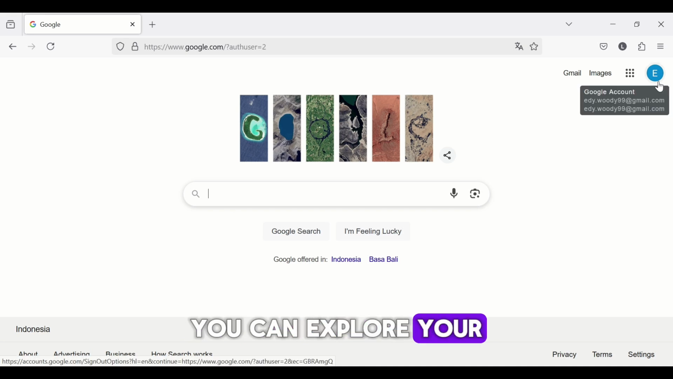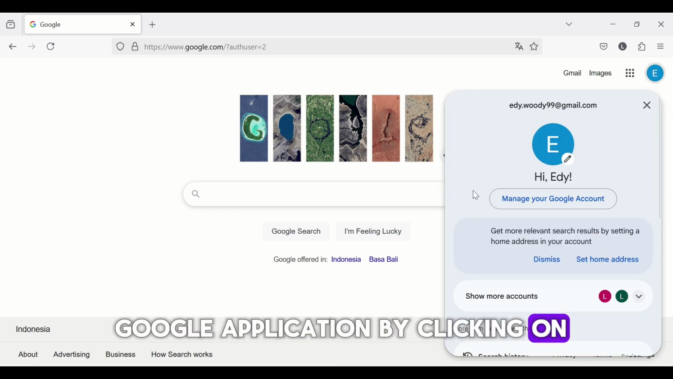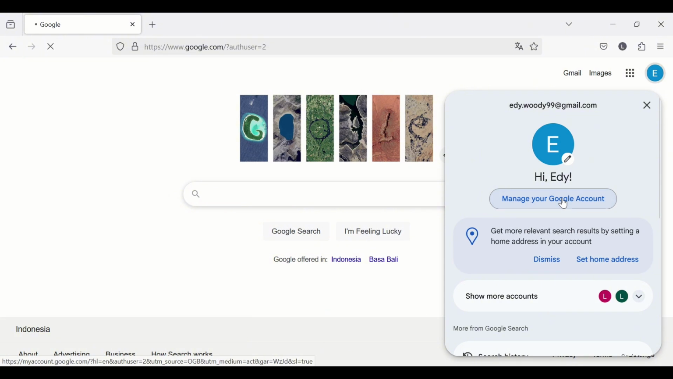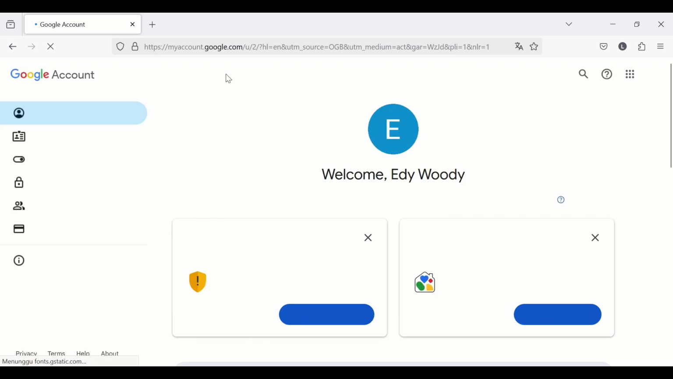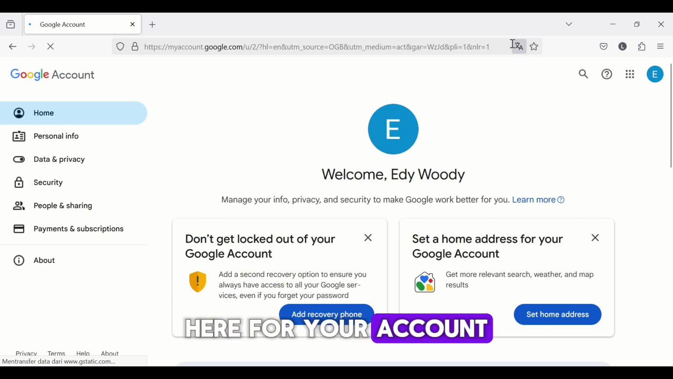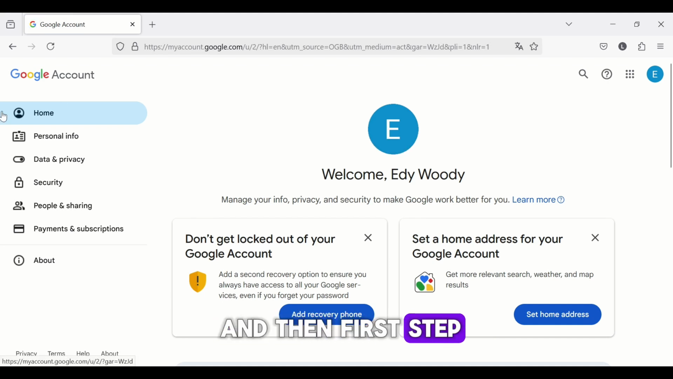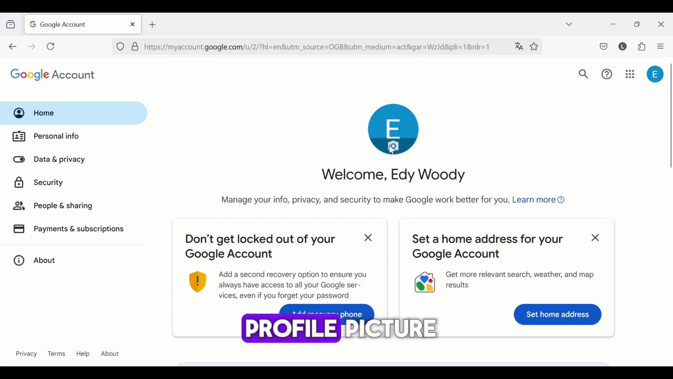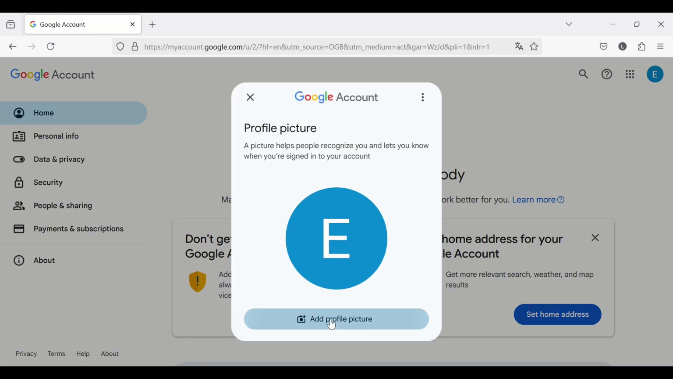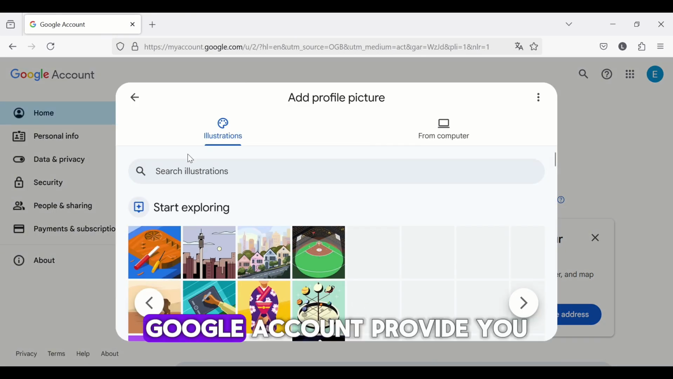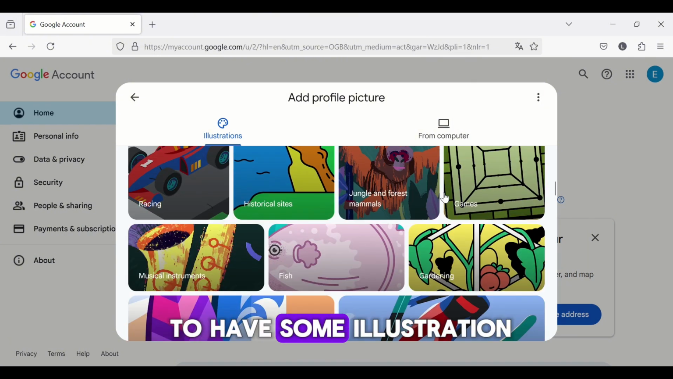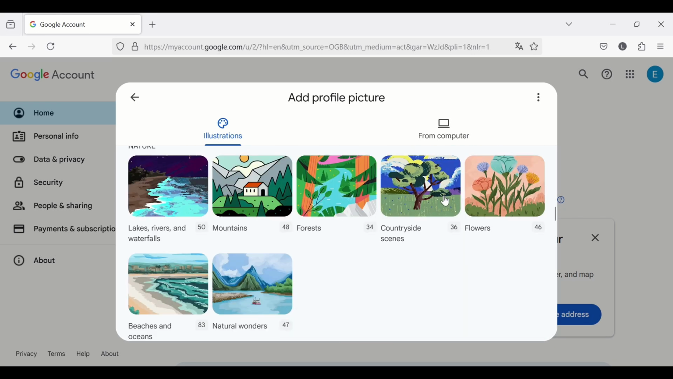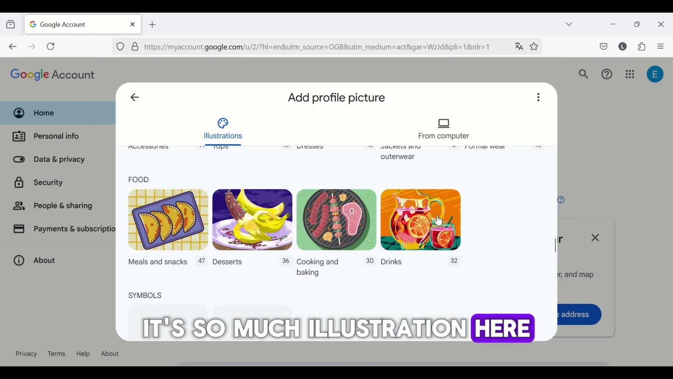You can explore your Google applications by clicking on the top right hand corner. And then click manage your Google account. Here for your account, the first step is you can change your profile picture. Google can provide you with some illustrations like this. You can choose everything that you want. There are so many illustrations here.